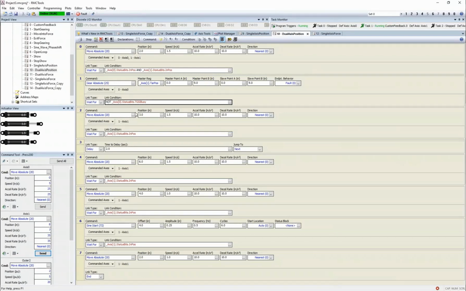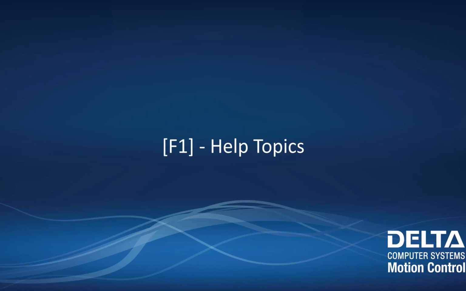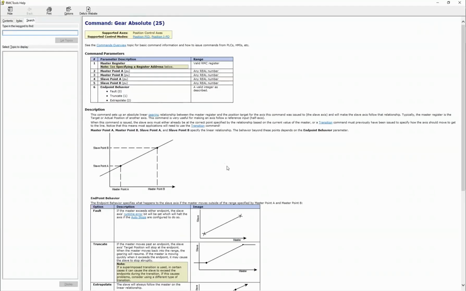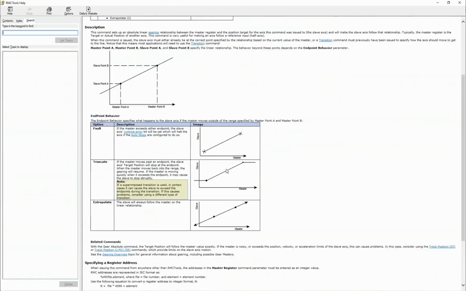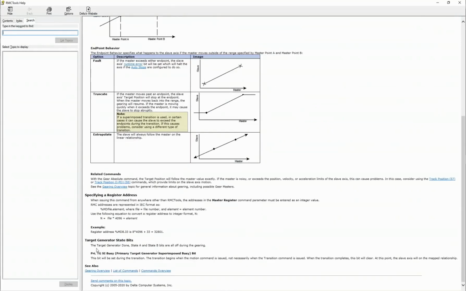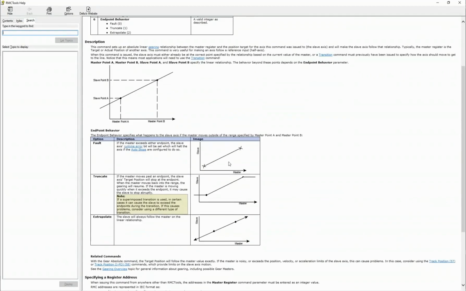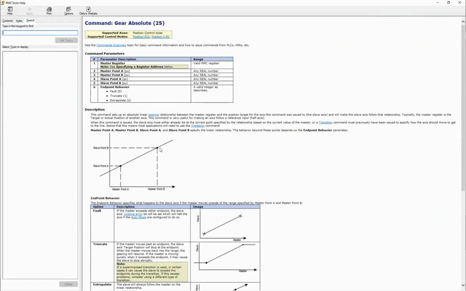Again, we've got really, really nice help topics. If I click here and press F1, it popped up on the other screen so you guys couldn't see, but we've got really nice help topics for each of our commands. You can see what the target generator superimposed busy bit does. We can look at what the faults do, how things are working here. We've got really great help topics for each of these commands. If you have any question in your mind about what this is actually doing, or you want to make sure this is the command you're looking for.